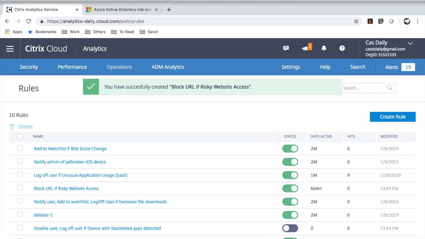And this shows how seamlessly Citrix Analytics Services has been integrated with Microsoft Graph Security.